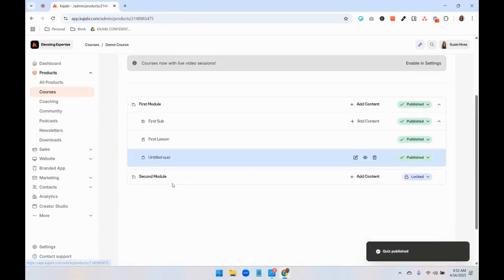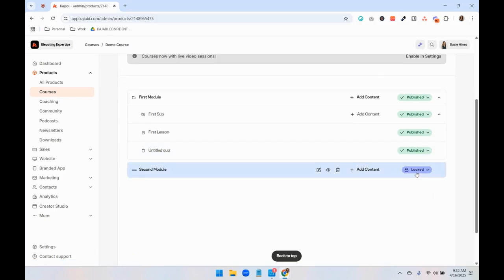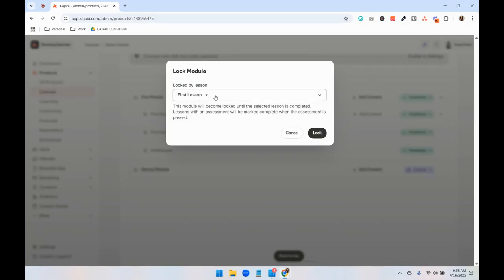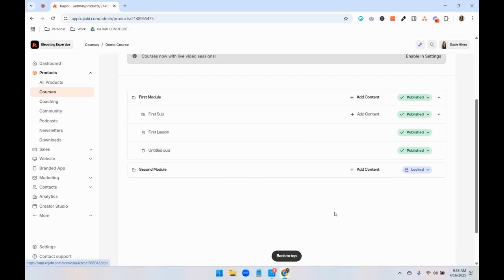Okay, so then when I back up, I've got my quiz published. Now I want to say that this second module is locked until the quiz is complete. Lessons with an assessment will be marked complete when the assessment is passed. So they have to not only take the quiz, but they have to get 70% or higher in order to pass and automatically unlock that second module.